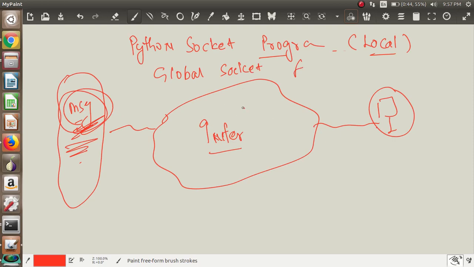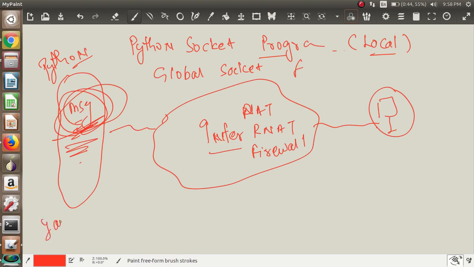So here the terms we need to have are NAT, the RNAT also, and somewhere firewall as well. Fine. So before doing this global socket programming, I really want everybody to turn on your computer where Python is running. It doesn't matter if you have Python 2 or Python 3, but Python must be there at your end. So this is your end and this is my end. Before doing this, we are going to discuss these things.